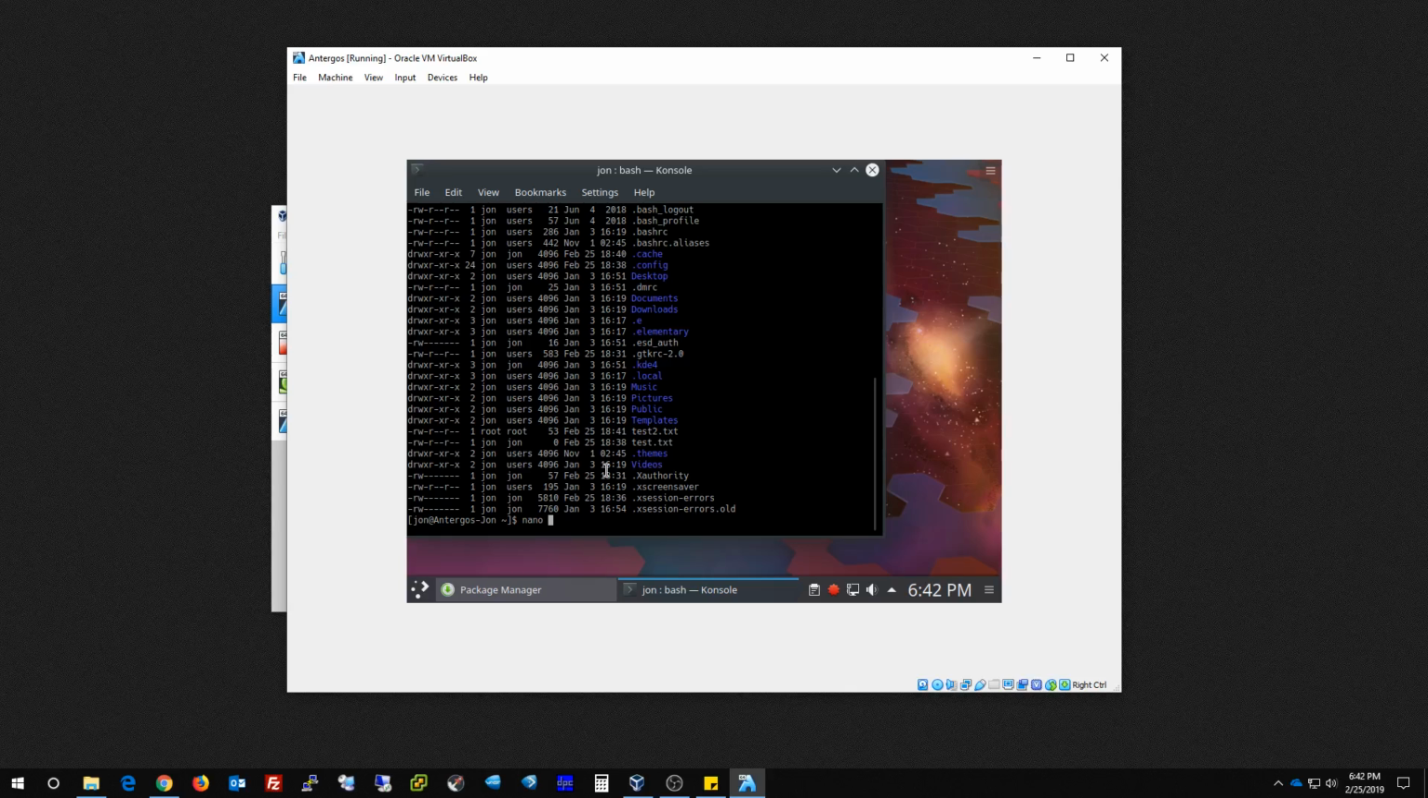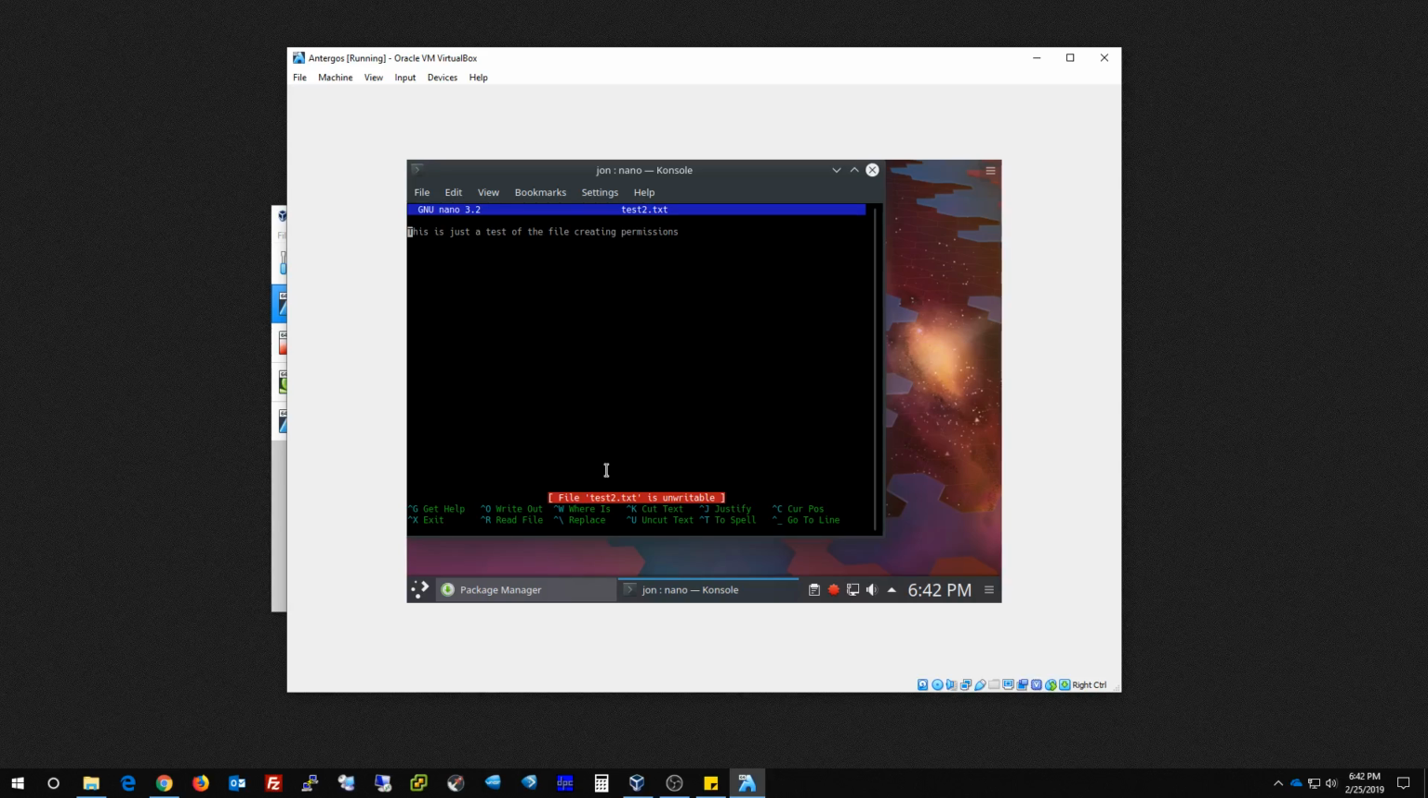I can try nano test2, and I can go in and change this to whatever I want, right? And you can see this at the bottom of the terminal here. It says file test2.txt is unwritable, so I can't change anything in it because I'm not the owner of it, but I can read it, right? So how important would this be if you were wanting to give someone information but you didn't want them to be able to modify it?